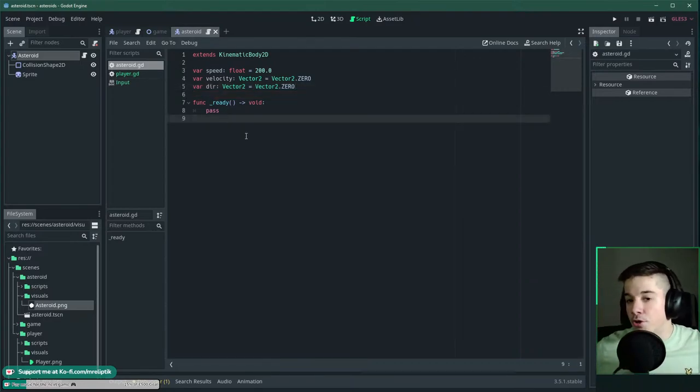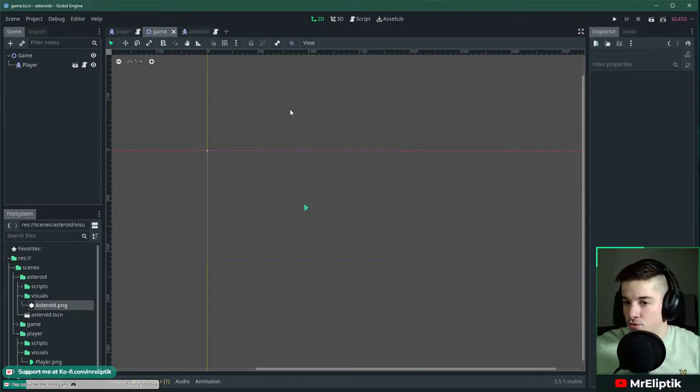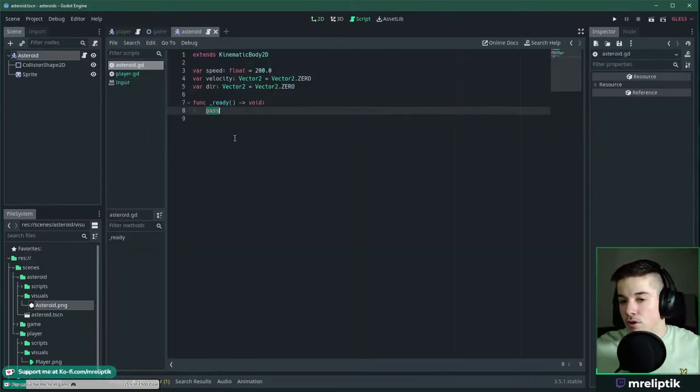So this time, we are going to use the ready function. Because the idea is that in the game scene, we will spawn an asteroid somewhere outside of the screen. And we will then tell it in which direction it should go. Okay? And then the asteroid will move. So, to do that, we are going to change the velocity inside the ready function. It needs to be changed only once at the very beginning, and then it can move in this direction for the rest of its life.